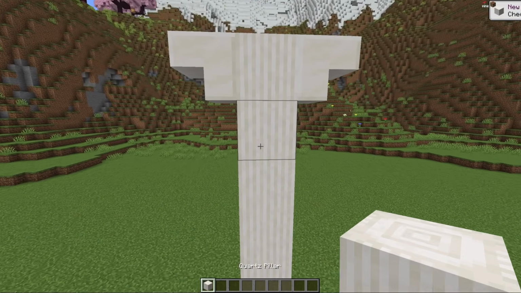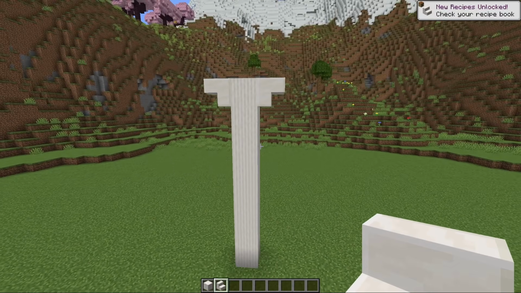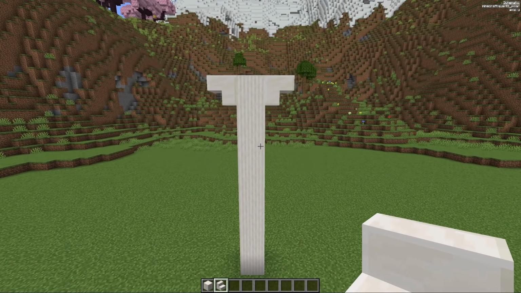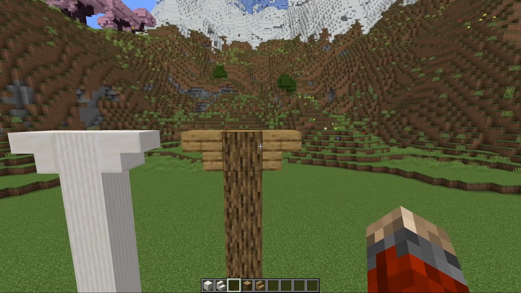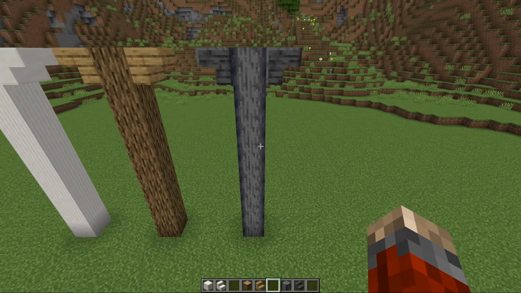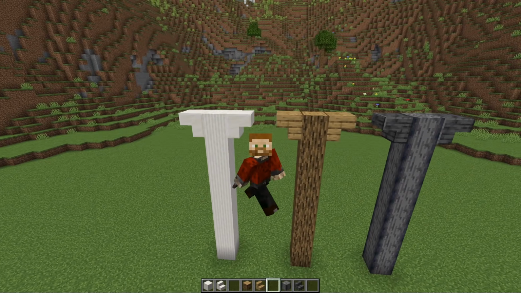Here we have a quartz pillar along with some quartz stairs, and this makes a very nice and simple design that you can use in just about any build. If you replace the quartz blocks with oak logs and stairs, you end up with something a little bit more rustic. Polished basalt and deep slate also work really well together. This design is a little underwhelming. Let's get to something more interesting.